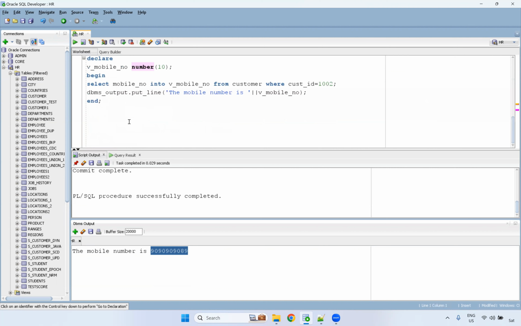So what is the code I have to write? Alter table name, right? Alter modify. Can I write it directly? Alter table customer modify. What is the column name? Mobile number, varchar2 of 40.